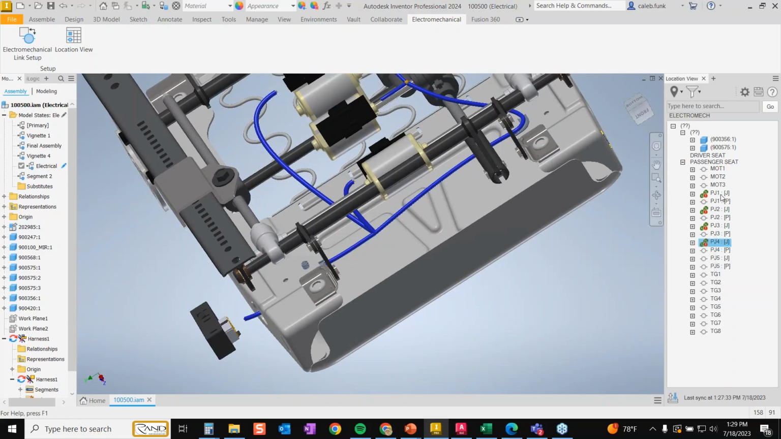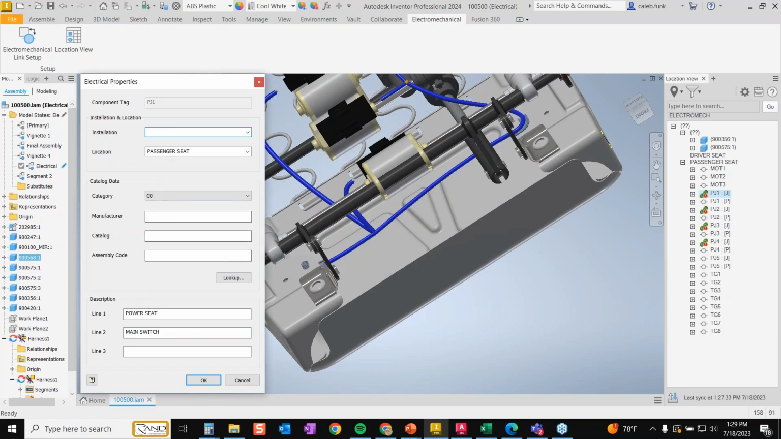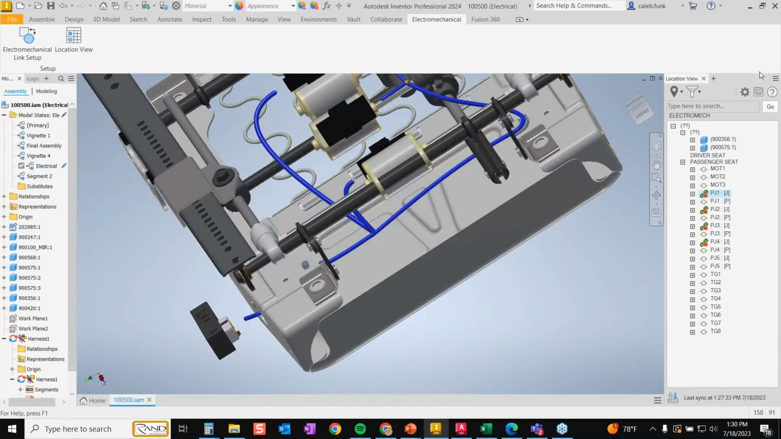And if I take a look, for example, at PJ1, the information is all here. It pulls that now from electrical. So it says, all right, passenger seat is here. It's got the category information. It's got my descriptions. All of that came from AutoCAD Electrical. I don't have to fill it in on this side. It's pulling it directly from there. So my location view is showing all these pieces, it's showing that I'm beginning to link them up, and it knows how they link together and where they're at.